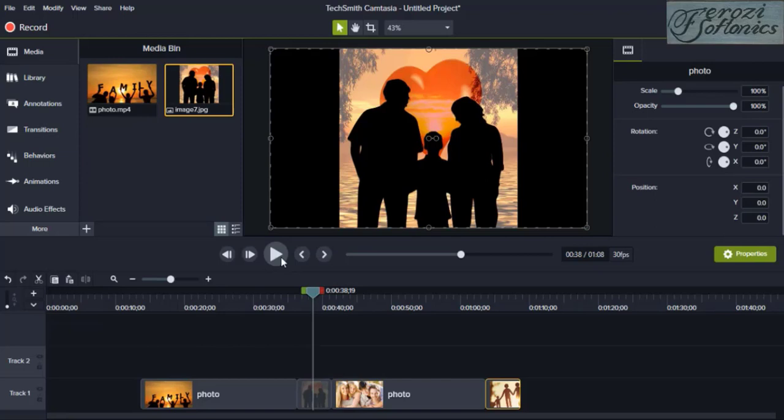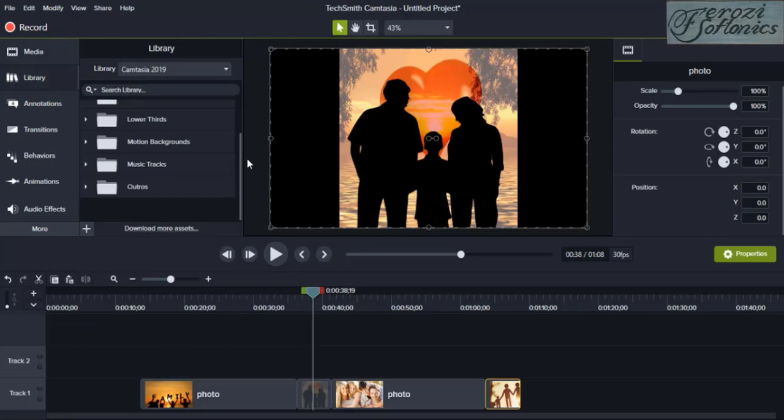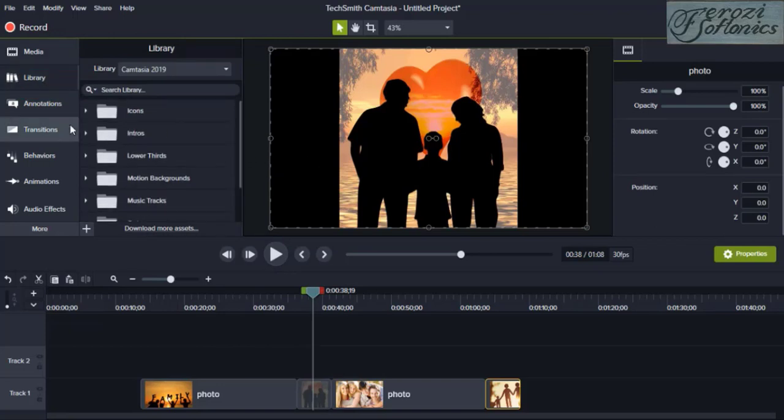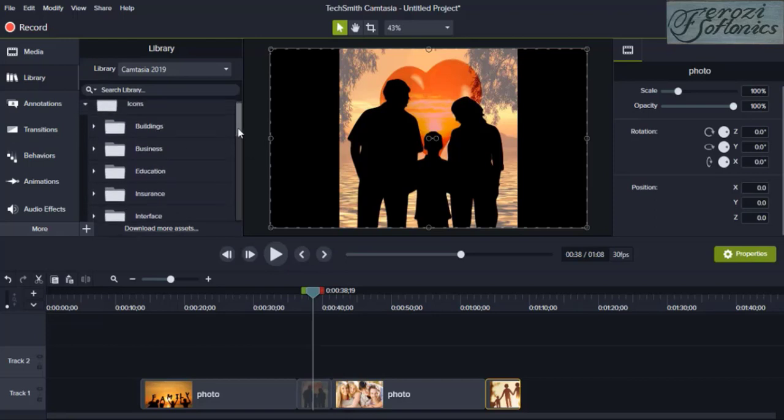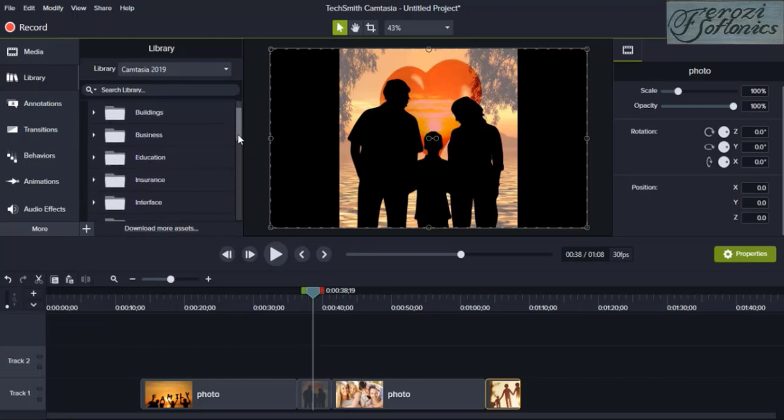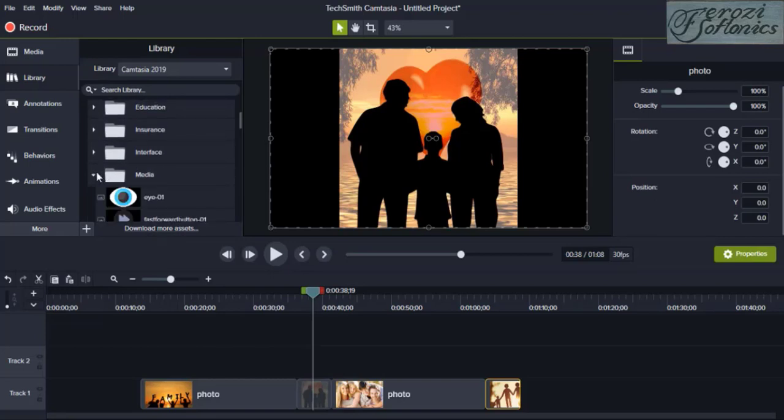Now go to library. You can see that here are many icons. You can use building, business, education, insurance, whichever you want. Just click on it and drag it.